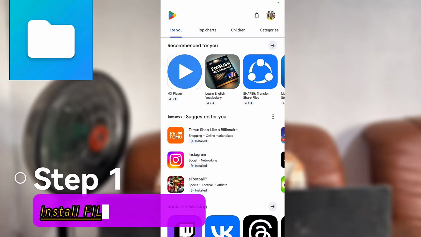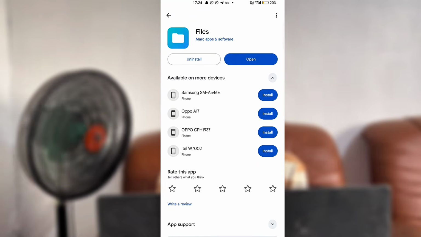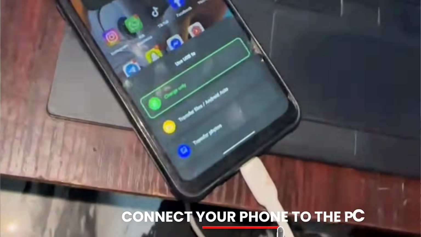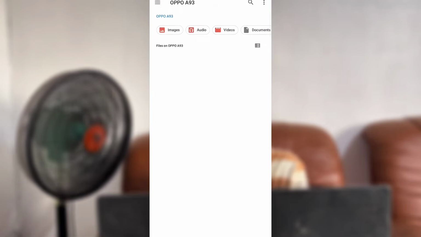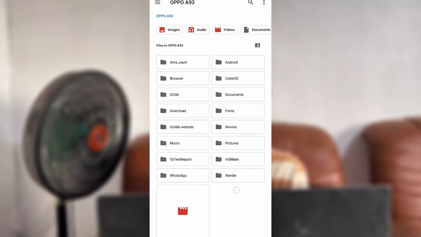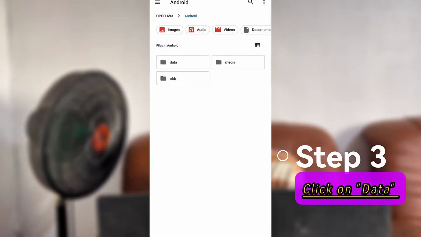For Android users, all you have to do is to install the app you are seeing on your screen. Install the Files by Mac app from your Play Store. This app you're seeing now. Then for PC users, just connect your phone to the laptop using an OTG USB cable. Now, once you have opened the Files Mac app on the Android phone, for Android users, click on Android, then click on Data.